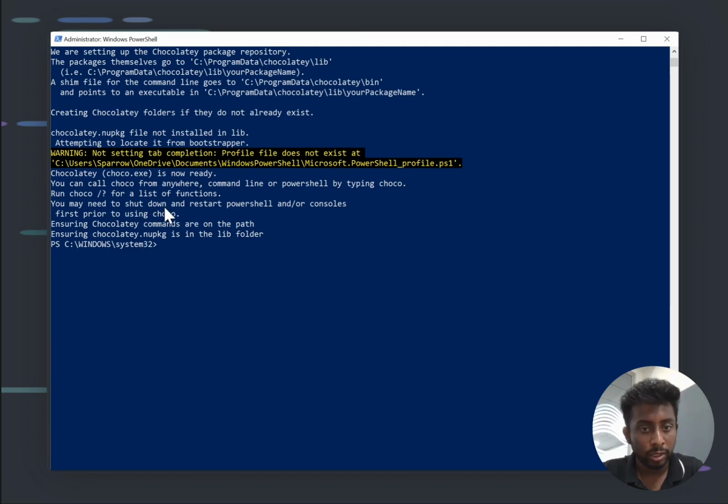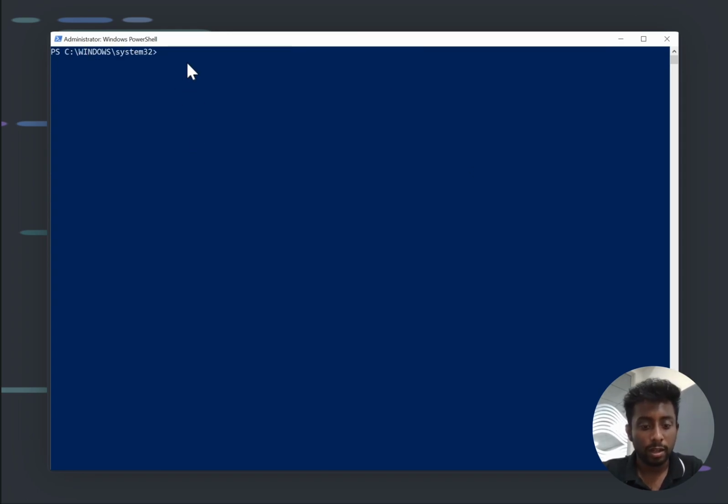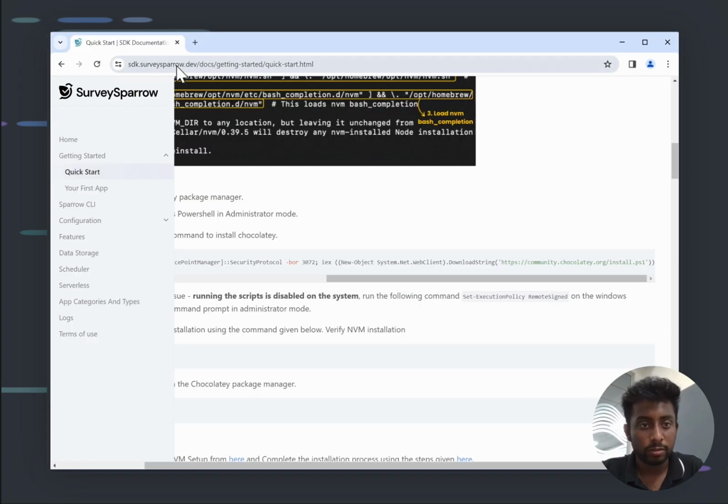They are asking us to shut down and restart PowerShell. Let us do that. Now that I've restarted PowerShell, let me just check if Choco is installed successfully. Yes, Choco is installed successfully. The next thing is, let's go to the documentation.